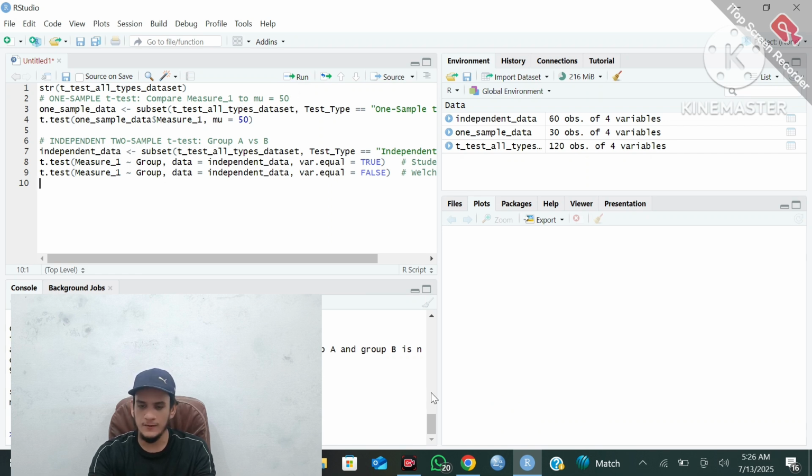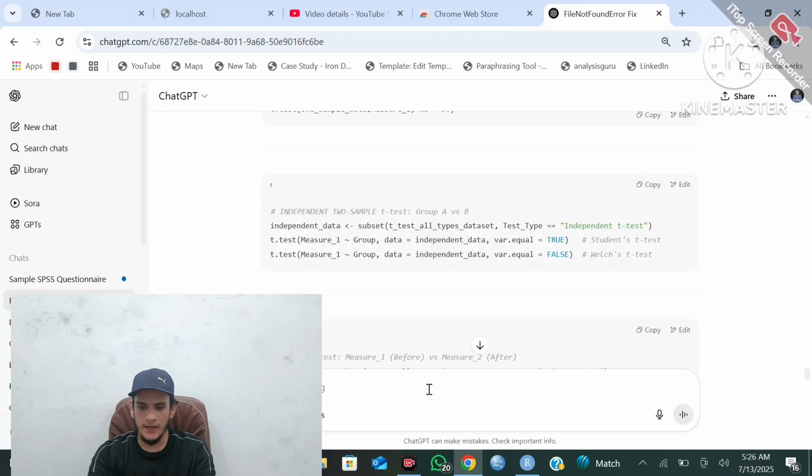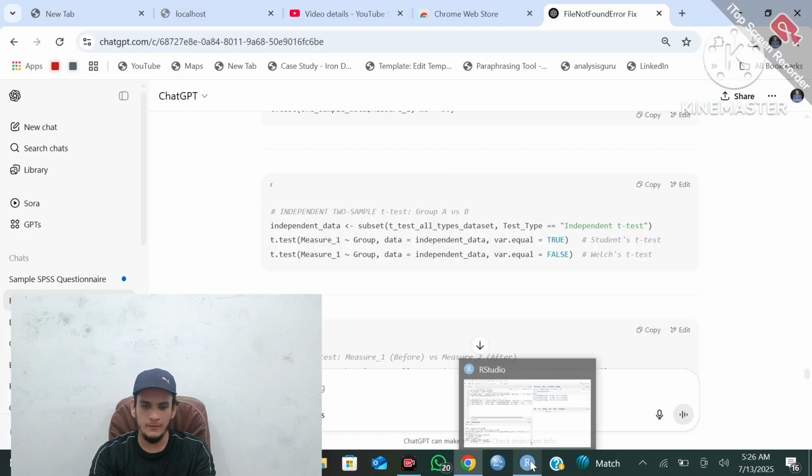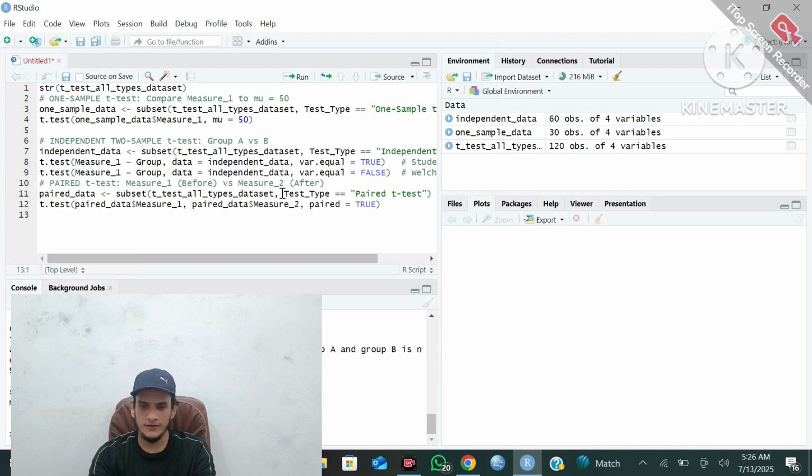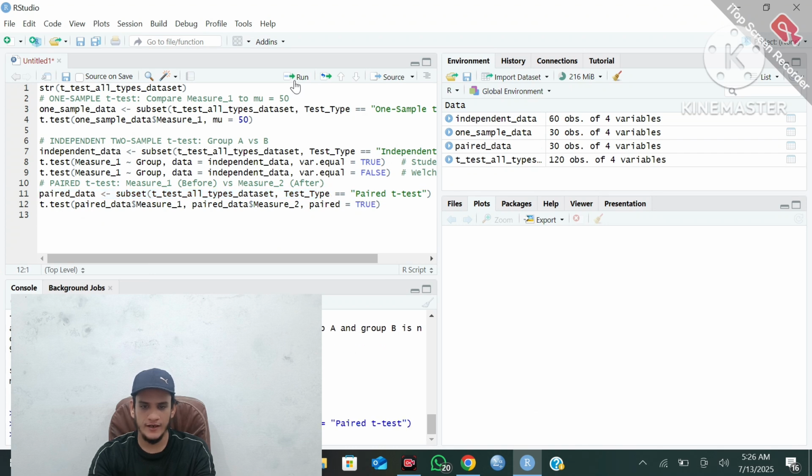So now I will copy the paired t-test code and simply paste it here. Now I will run the script for the paired t-test. Let me run the script, and we will get the results. Yes, we have got the results.